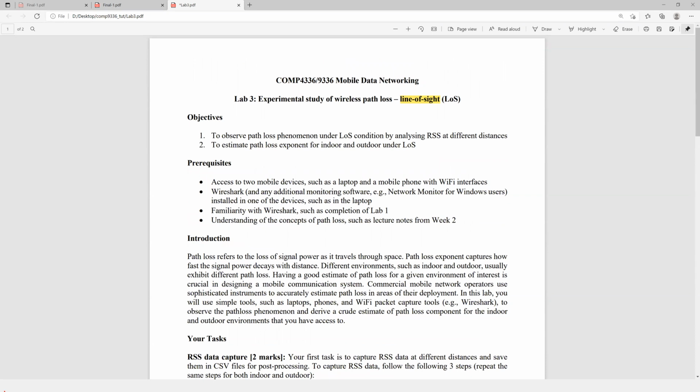Can I ask a question regarding the quiz? If you have any question related to the quiz, you can post it on the forum so we can reply to you as soon as possible.